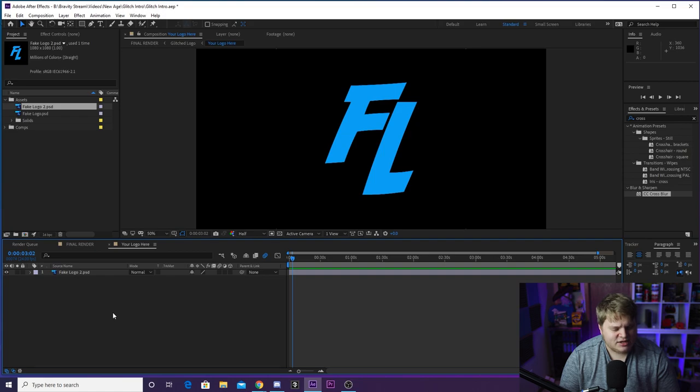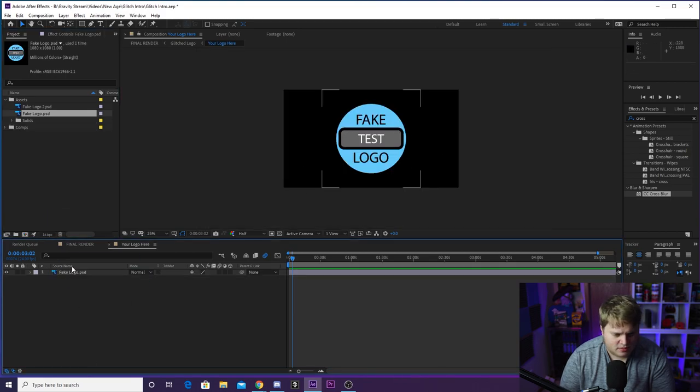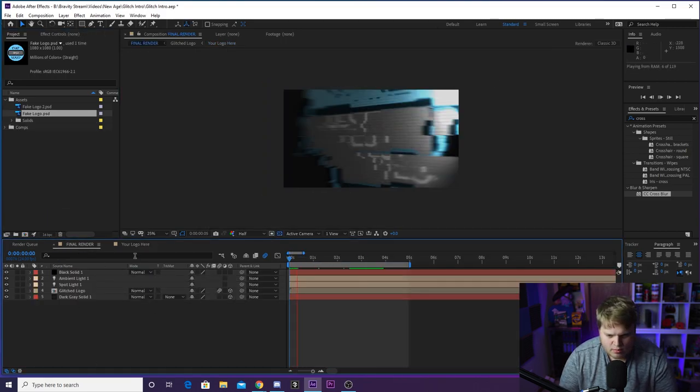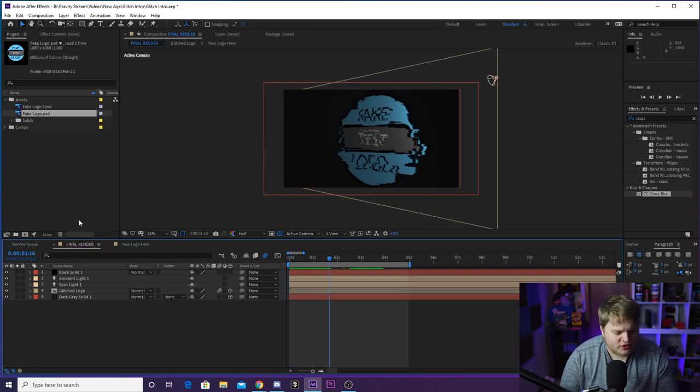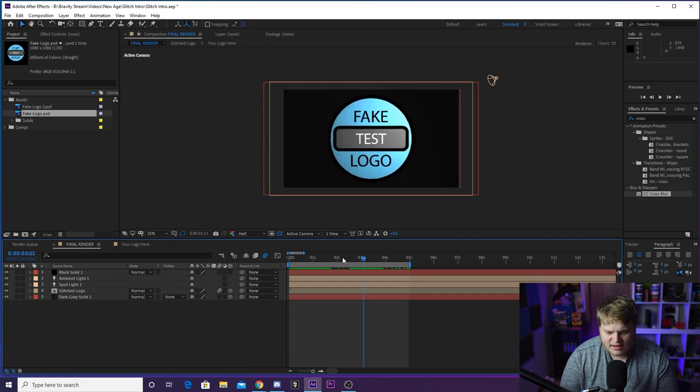But it's that easy just to open this up, place in your logo in the fake logo area. I'm going to go ahead and place in the old fake logo here just because I like the look of this one better with the glitch. So just boom, looks really awesome. And then when you're ready to render it with your logo, you want to make sure you're in the final render tab. You'll see I've got the in and out points set for you.